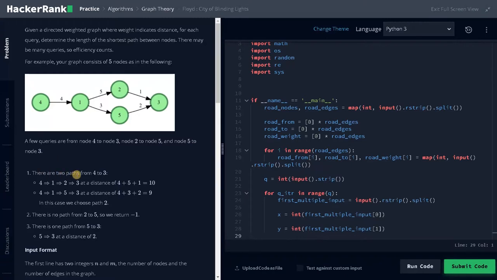So there are two paths from 4 to 3. Here it can go in this route, or it can go through 5. So there are two routes. We have to find the minimum distance. You can see they are calculating the distance. 4 plus 5 plus 1, it's 10. 4 plus 3 plus 2, it's 9. So it will choose the second path. So we just have to return the distance 9.